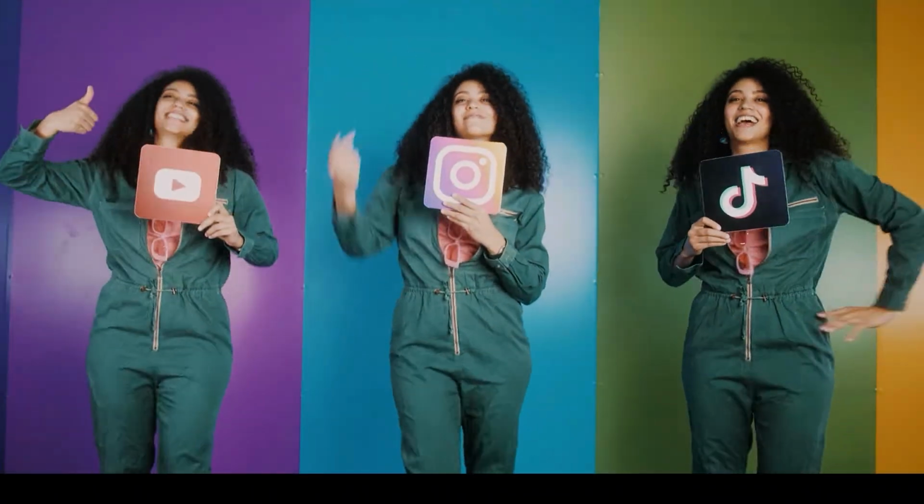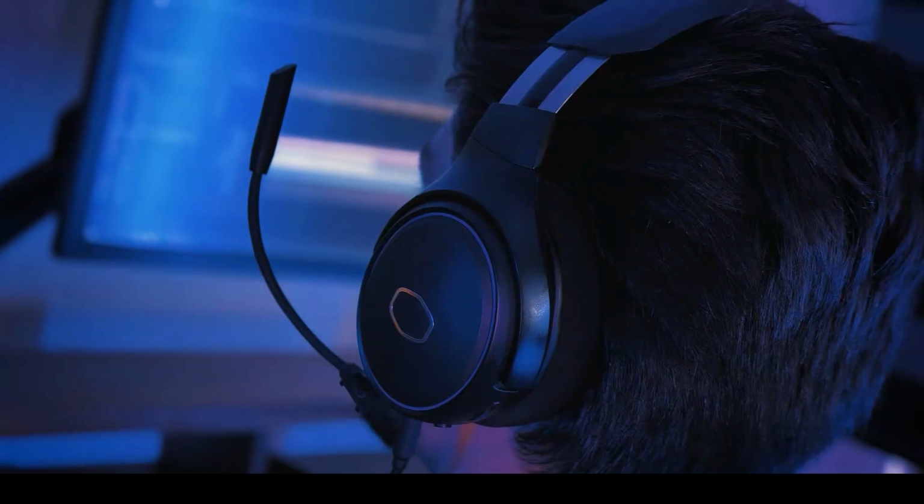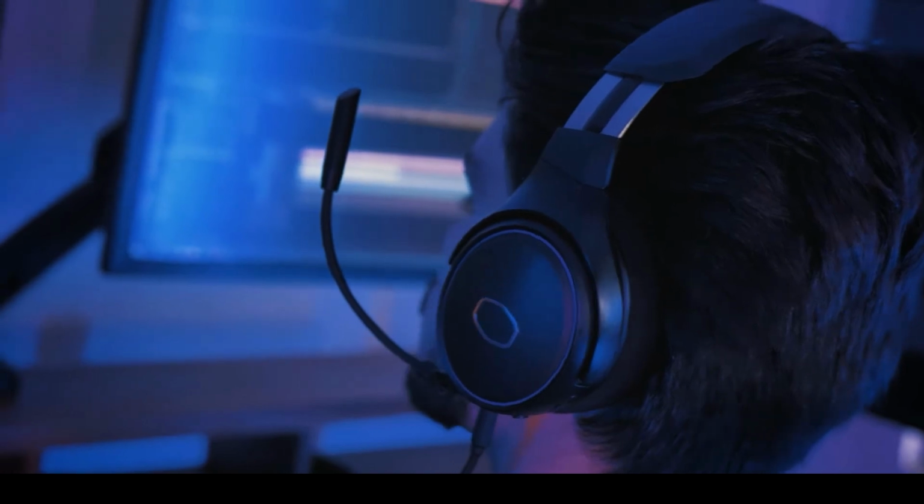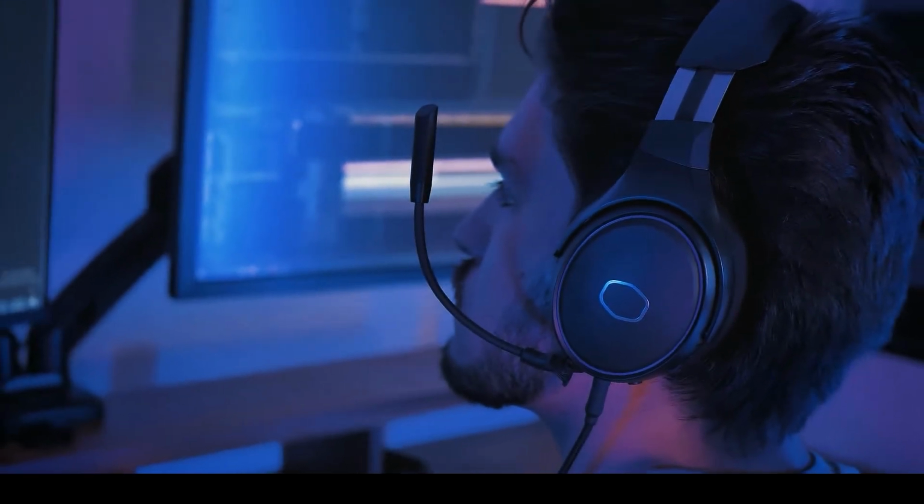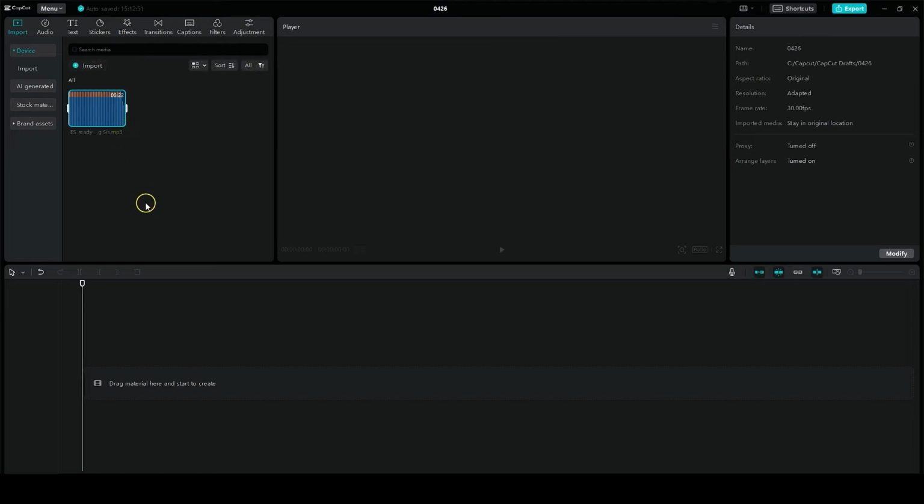If you're a YouTuber or a content creator, you've probably encountered this issue. You want to include a beat from your favorite song in your video, or maybe you just want the vocals without the beat. CapCut has simplified this process, and the results are impressive.